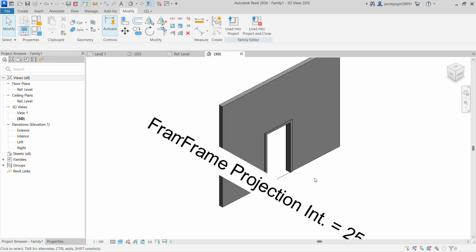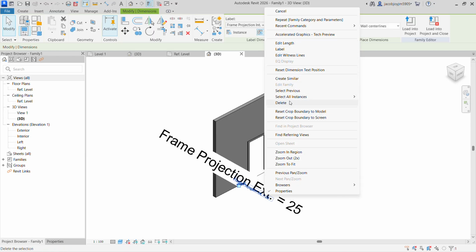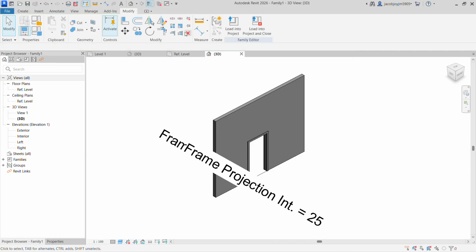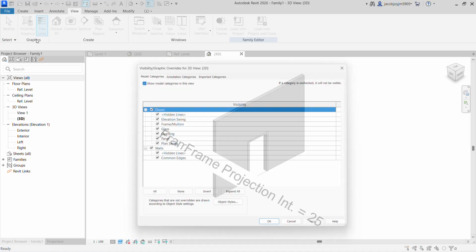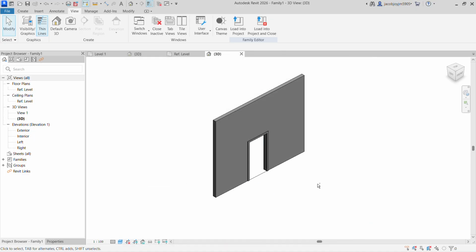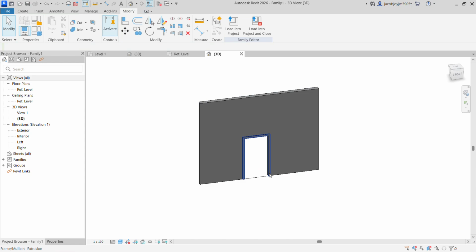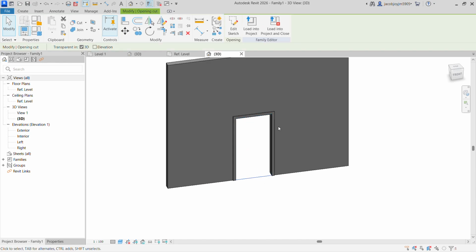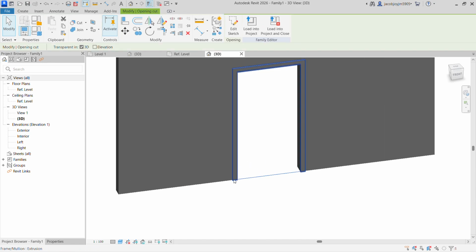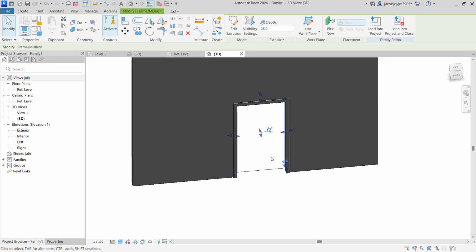Let us see more clearly. This is a label. I'm going to just hide it. Let's go to visibility graphics. Here I can hide the annotations in this view so that you can see them carefully. This is the wall. We can't do anything about this wall. This is for reference, okay? And here we have an opening cut. This is already there. That's good for us. And here we have an extrusion, the door extrusion, and the door panel is not drawn yet.